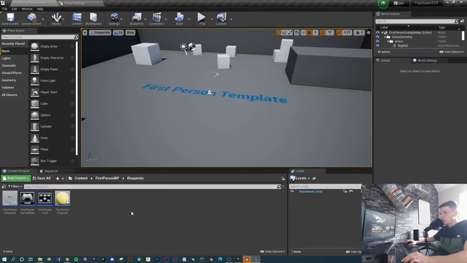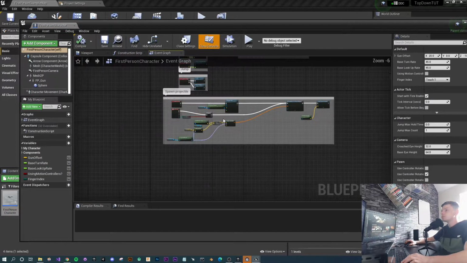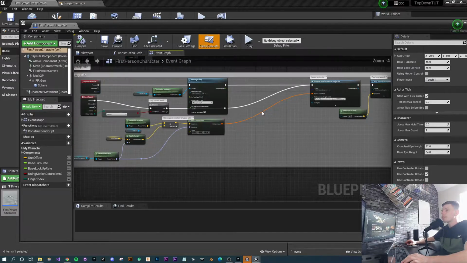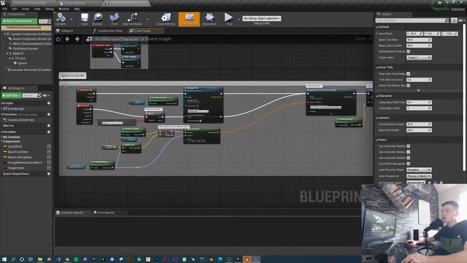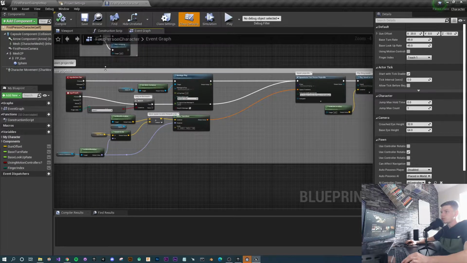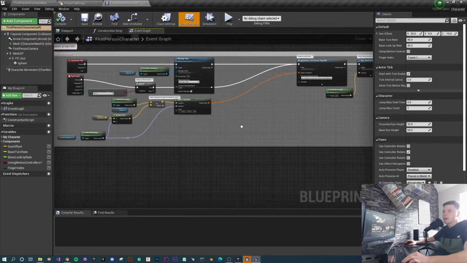What you want to do now is open up your content folder, go to your first person BP, go to blueprint, and open up your first person character. Okay, great stuff. Once that's loaded, I'm just going to pin this to the top. What we can see here is the spawn projectile node, which plays the animation, spawns a projectile, and then creates a sound.